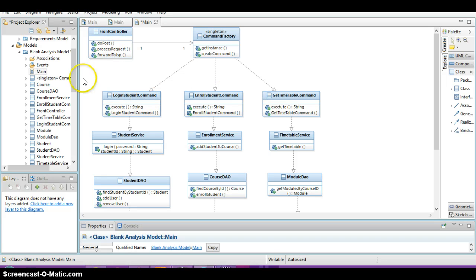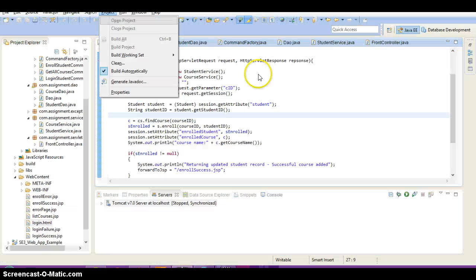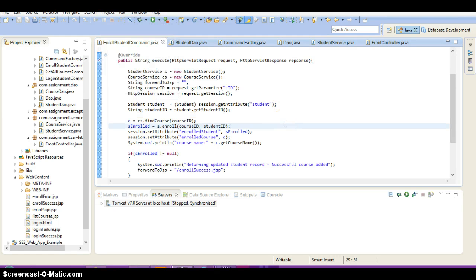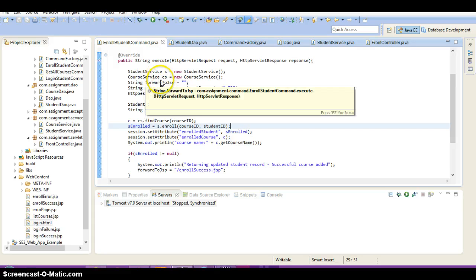So the front controller has no knowledge of which one of these it's actually calling execute on. It's just calling execute on a command object. So when a student actually goes to enroll in a course, the enroll student command is instantiated by the command factory. And the enroll student command then uses two service objects. It uses the student service object and the course service object.